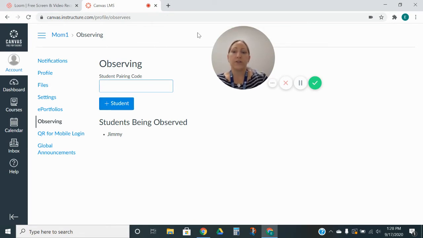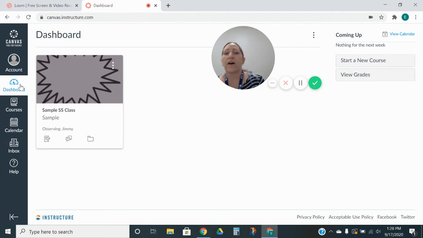That is my student. So now I can add another student and it would say now observing Olivia or now observing Bruce. Okay, so it'll add as many of your students to your observer role as you need. And then once they're on here, it'll give you a list right here of which students you are observing. And then you can go back to your dashboard. And on your dashboard will be all of the classes for any student that you have added. It can be a lot because if you have many students, all the different students have different class blocks.